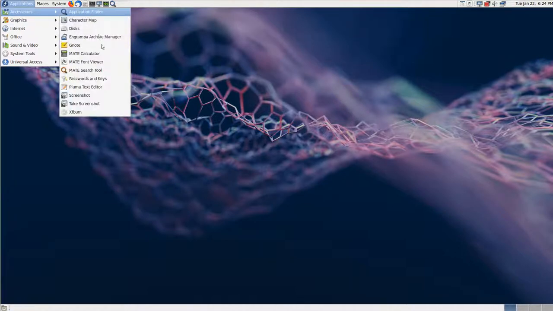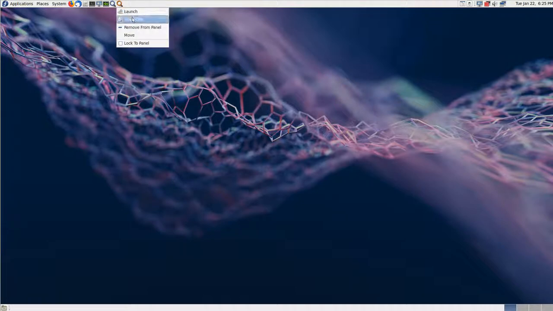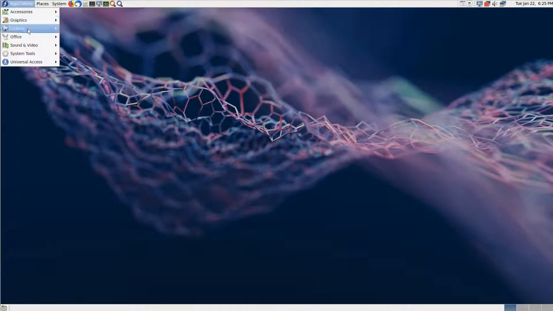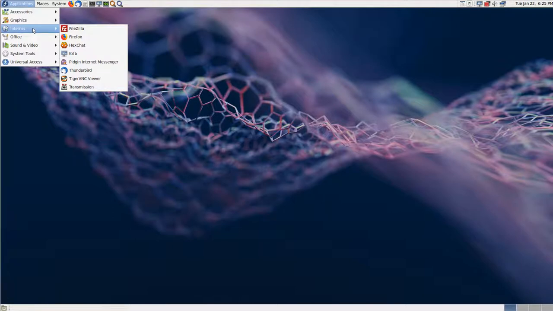Oh yeah, and the Mate search tool, it's actually pretty good. It will search for files. That's what I've been doing nowadays, is using them both. The XFCE app finder searches for applications, and the Mate search tool searches files, and it's actually pretty fast. And it's just built into the system, so it doesn't seem to slow the system down or anything. Okay, simple scan, all that stuff.